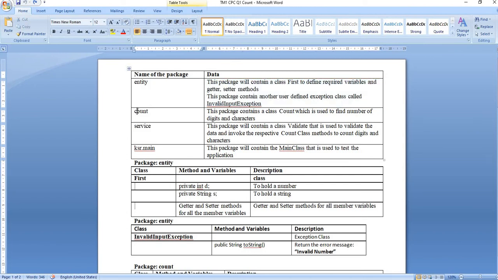And the second package is count. The description of the package is given here as: this package contains a class count which is used to find the number of digits and number of characters in the given input. And the third package is service. This package contains a class validate in order to perform the validation on the data. If the particular validation fails, we have to throw the exception, otherwise we will proceed further. So it will invoke the respective count class method in order to count the digits and characters.